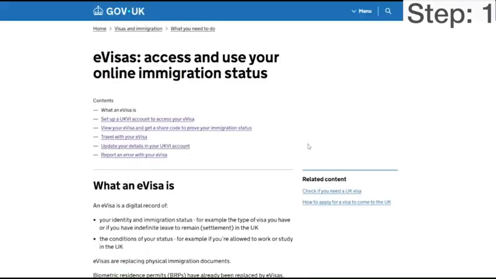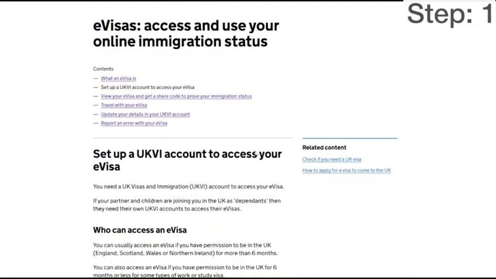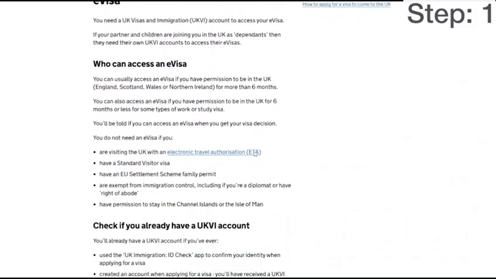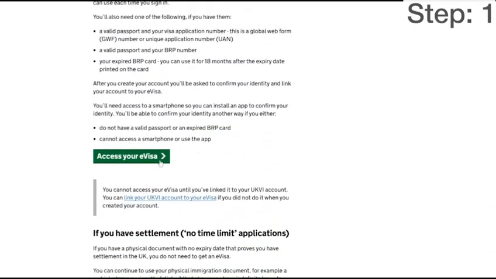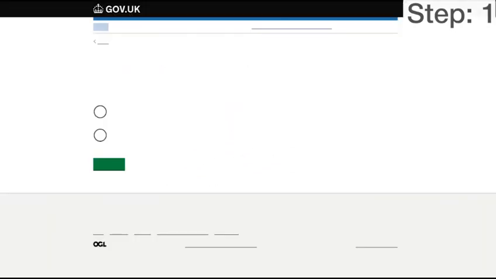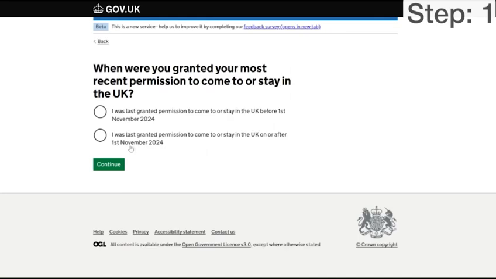You should go to www.gov.uk/eVisa. You should now click on Set up a UKVI account to access your EVisa. You should now read the information on this page, as it will provide important information around your UKVI account. When ready, click on Access your EVisa. We will ask you to confirm when you were granted your most recent permission to come to or stay in the UK. When ready, click Continue.